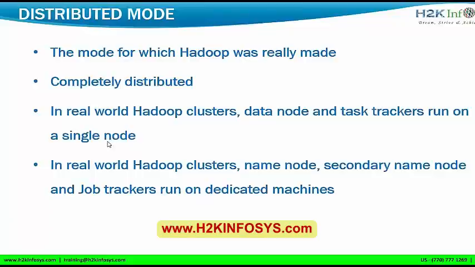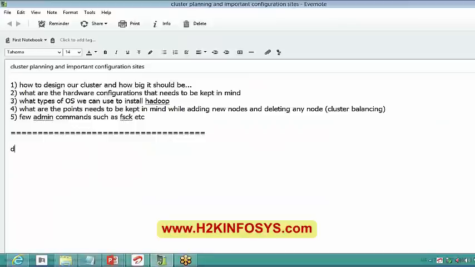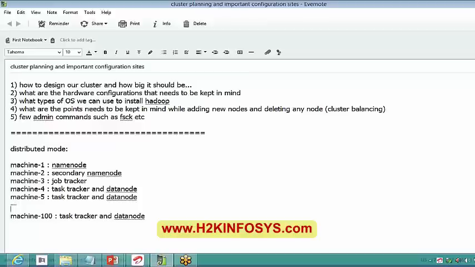So the last one is distributed mode, the mode for which Hadoop was really made. No clashes and no dependency between things, everything runs on its own JVM and multiple threads can be executed at the same time. So it is completely distributed. In real world Hadoop clusters, data node and task trackers run on a single node, and all the remaining processes run on independent machines. Name node, secondary name node and job tracker run on dedicated machines. So if you take distributed mode, this is how the cluster looks. This is how the machines look in distributed mode. Whatever we discussed in our first classes of HDFS is distributed mode only.